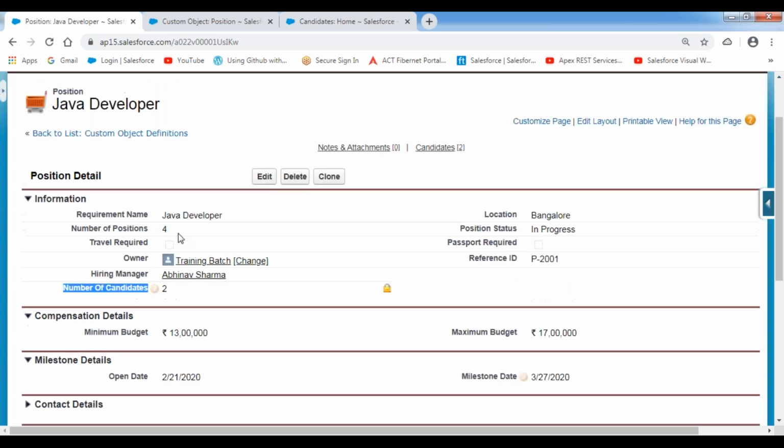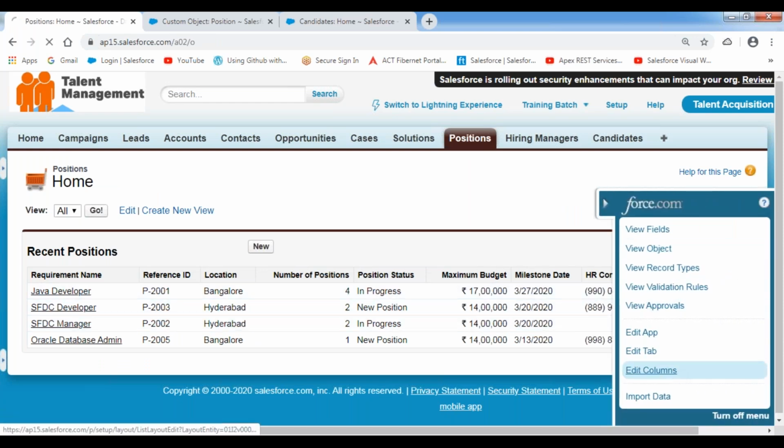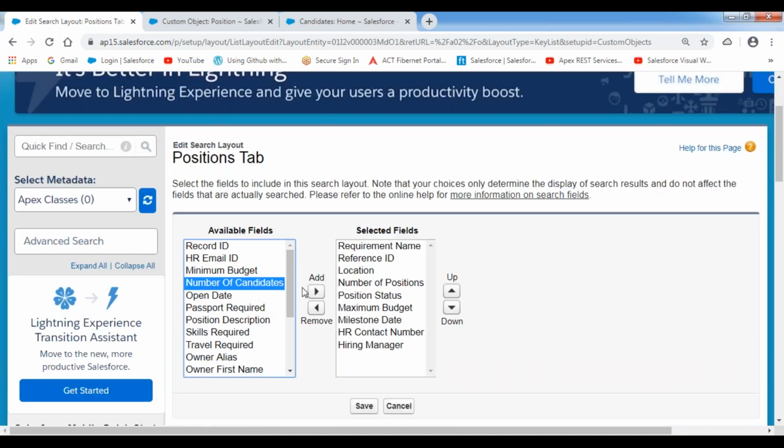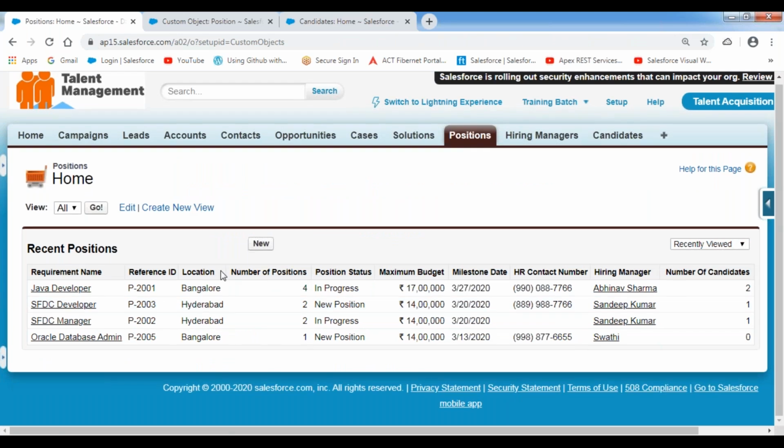Now I want to place this field on my table inside my home page also. Let's go to edit columns. I want to show the number of candidates that have applied. Now it is indicating that for the Java developer position, 2 candidates have applied. For the SFDC developer, 1 candidate has applied. For the SFDC manager, 1 candidate has applied. For the Oracle position, 0 candidates have applied. So we can get that count also. We need not do the count manually on our own. That will be taken care of by Salesforce itself automatically.